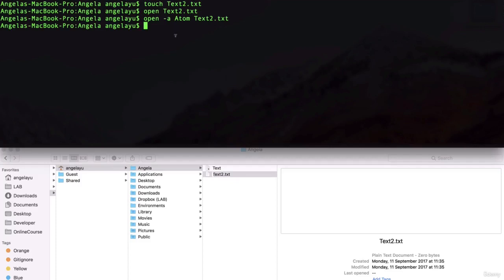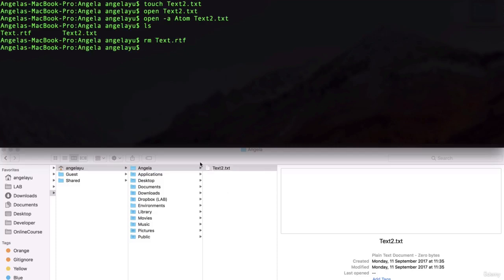So what if you wanted to delete files inside the command line? Currently I'm inside the Angela folder, and there are 2 files, and I want to delete my text.rtf. So then all you need to do is just use the rm command, which removes files if you type the command as is, so just rm. And then we're going to specify text.rtf to remove, and once I hit enter, you'll see it disappear also in the Finder as well.